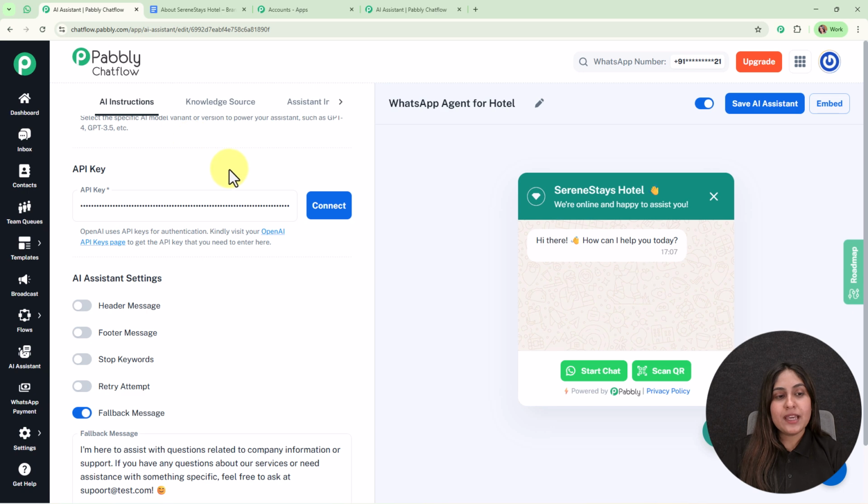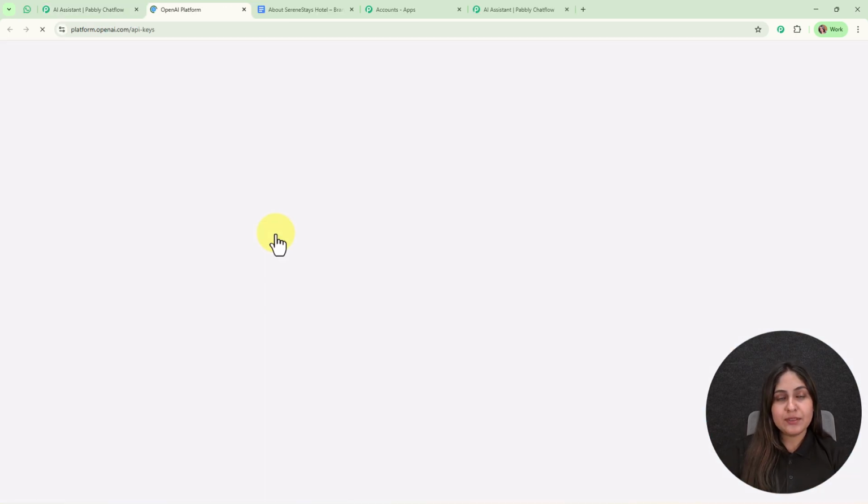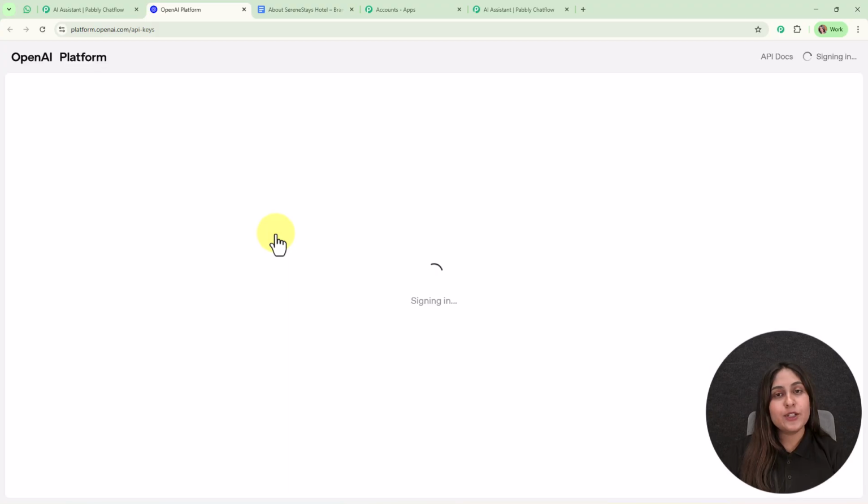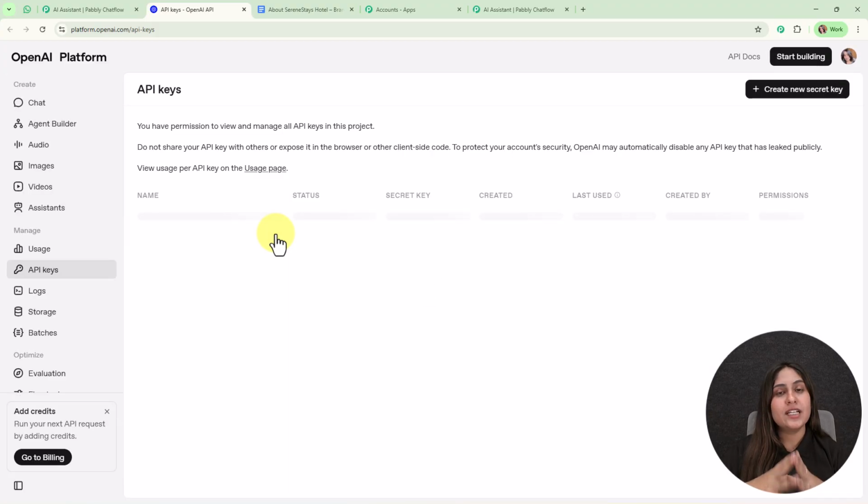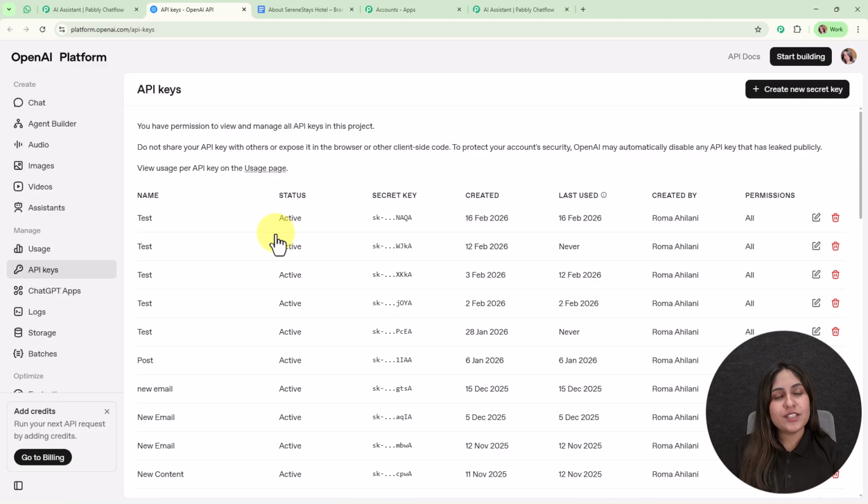Then comes the API key. So here you need to add your paid OpenAI account API keys in order to connect the API key inside your AI assistant. Here to get the key, you need to click on this hyperlink available over here, and it will direct you to the API keys window of your OpenAI account. Here I easily got directed because I was already logged into my account in the same browser.